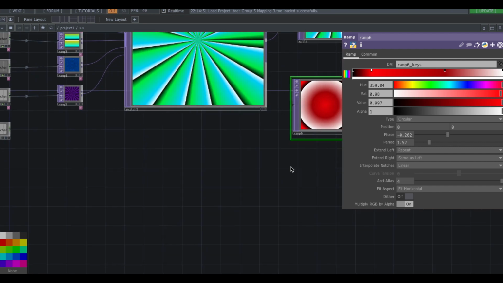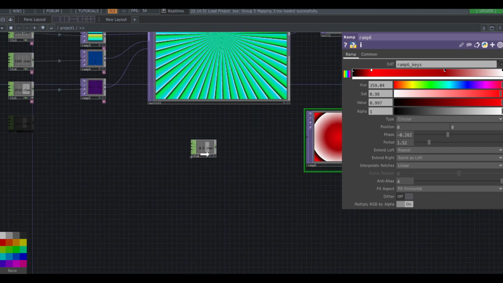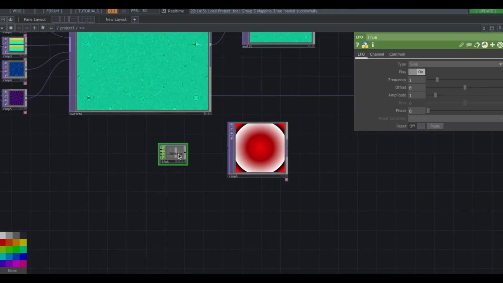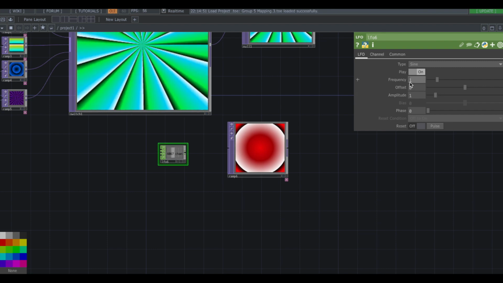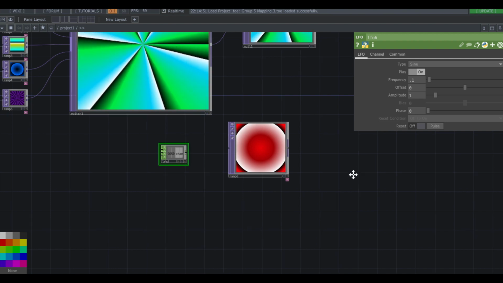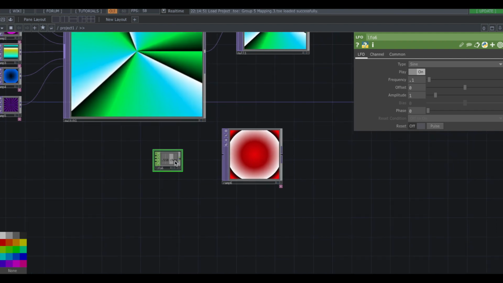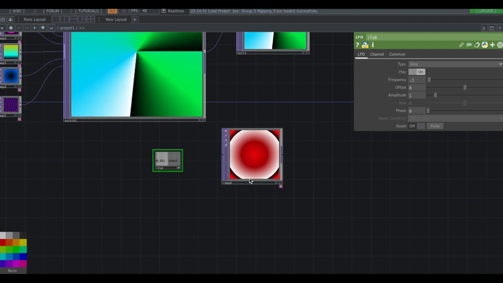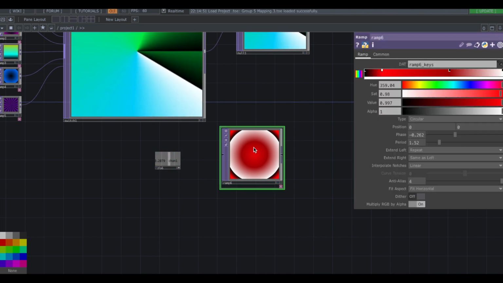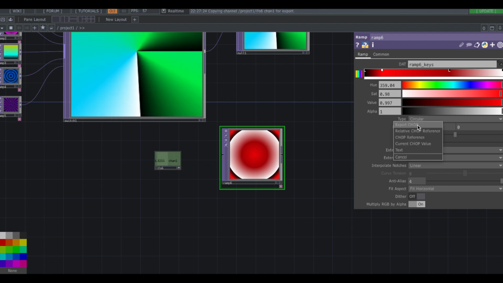So what we do is we grab an LFO and I'll go to the frequency and say call it 0.1 just so it slows down so it doesn't drive us crazy. I'll hit A to make it active. Then I'll click on the ramp and I'll grab this guy and drag him onto the period and say export chop.